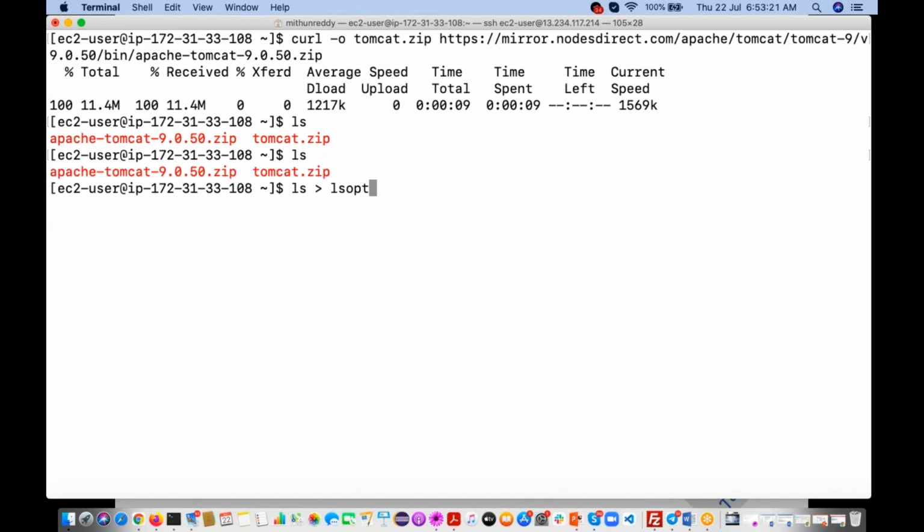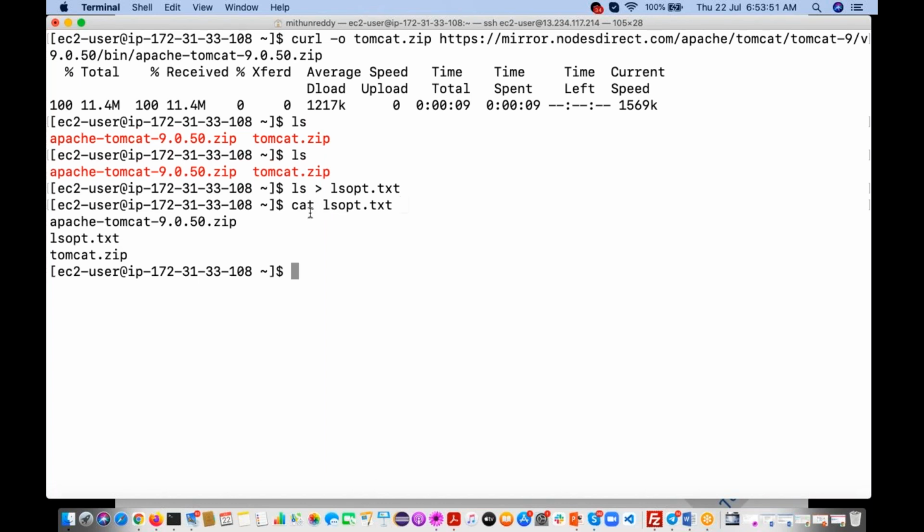ls > lsopt.txt or something. So whatever file name you specify, it is going to create that file and redirect the output. See, now the output has been redirected to this particular file. If you go and see cat lsopt.txt, see, right?